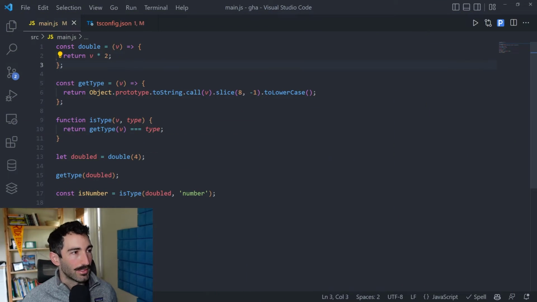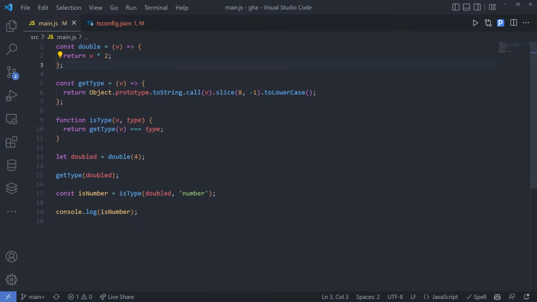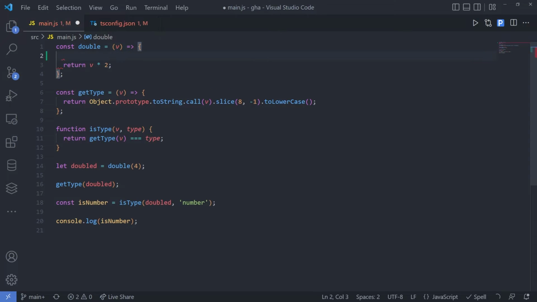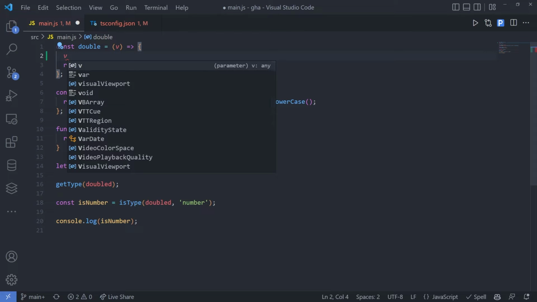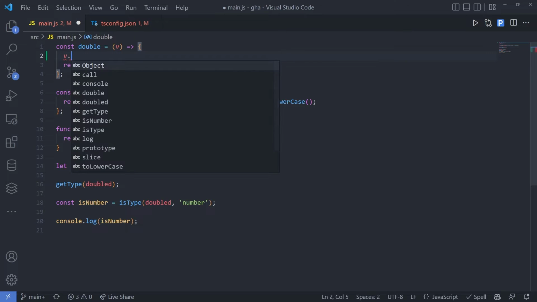So over here, I'm in VS Code, and VS Code has built-in TypeScript language support, and we can tap into that with what's called JSDocs. So we're just going to ease into that today. So here I've got some functions, and I've got this function called double, and it takes a parameter called v and multiplies it by 2.